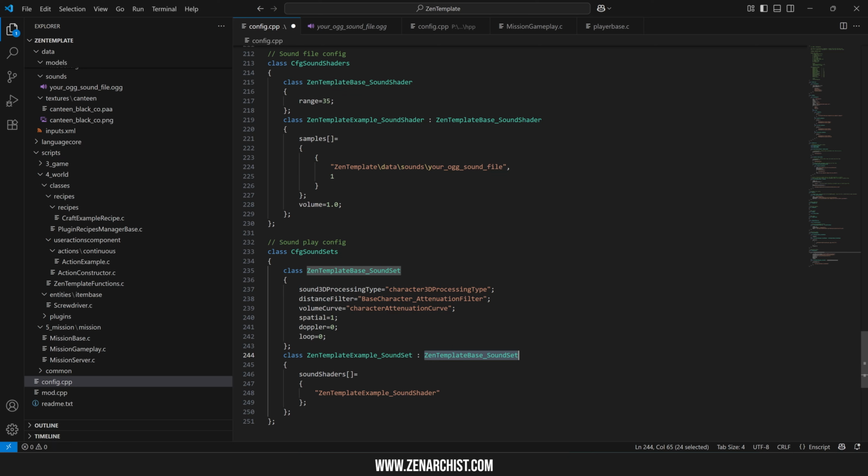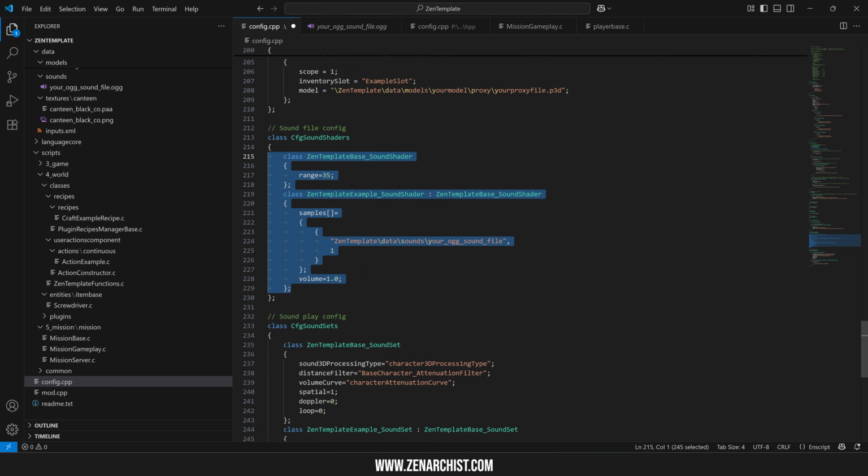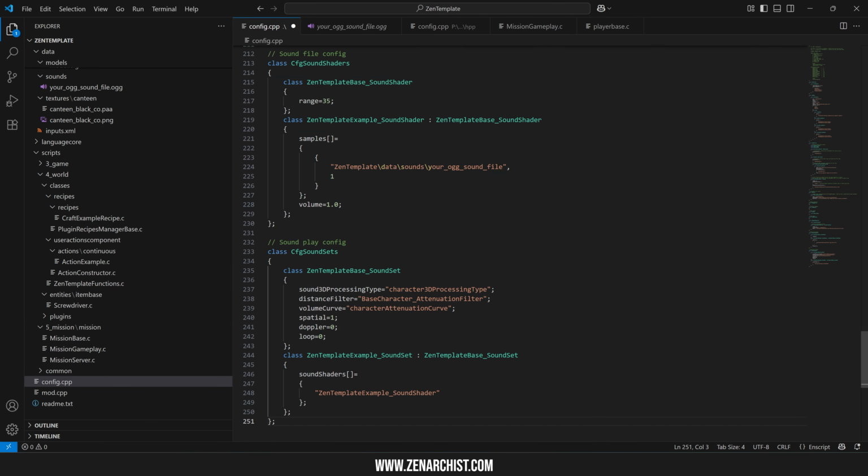Our sound set is inheriting from our base template, and we are pointing this sound set to the relevant sound shader. So the sound shader is where we define all of the audio effects that are going to apply to our audio file, and the sound set is where we apply some last minute audio effects, like how the sound should sound in game, if it's spatial or not. Doppler will make it sound different if it's further away.